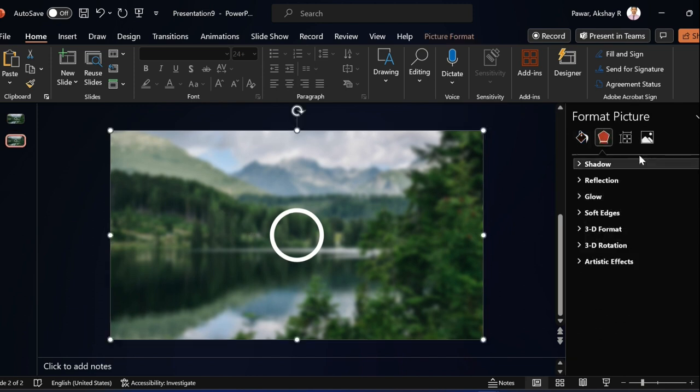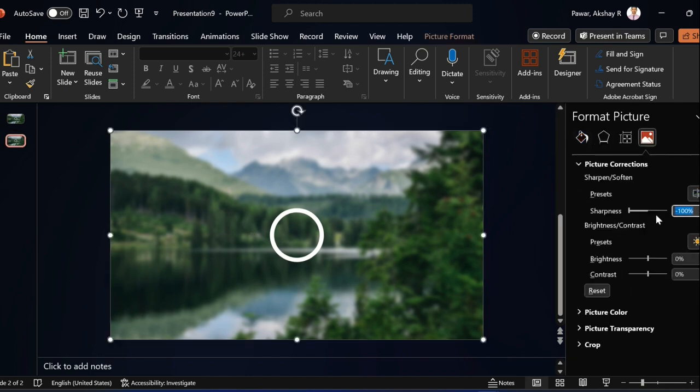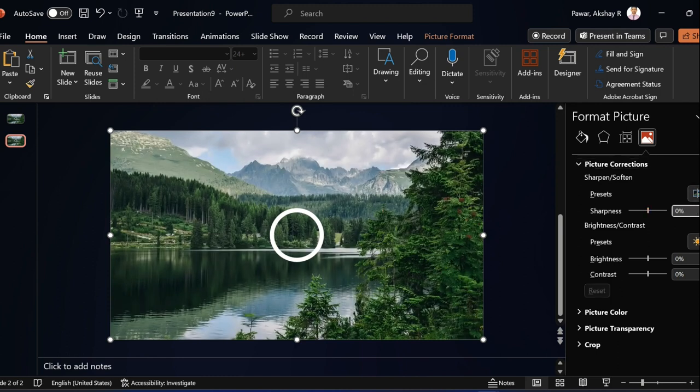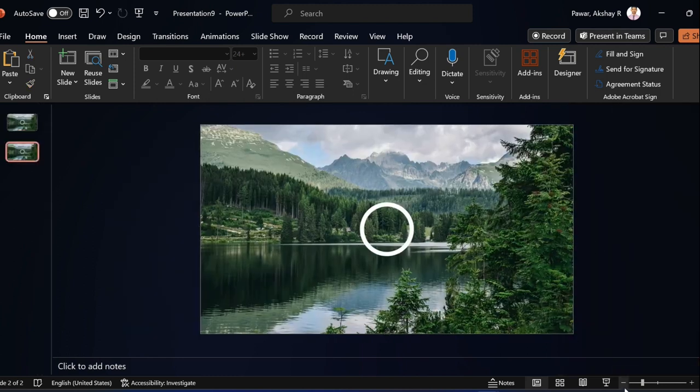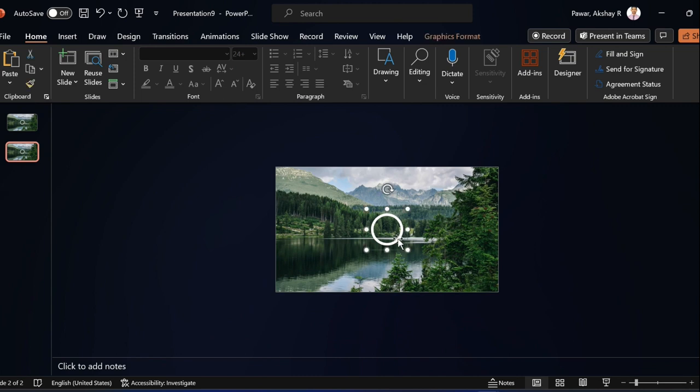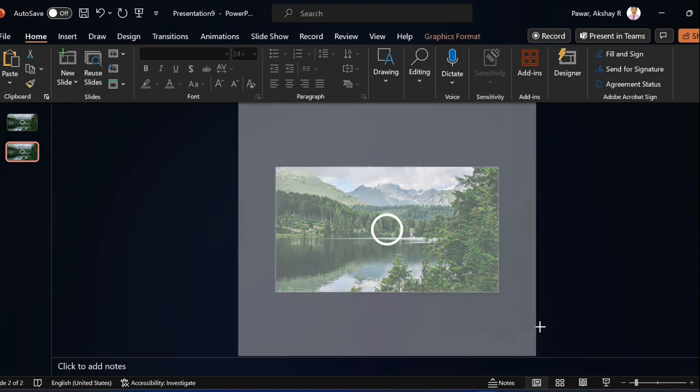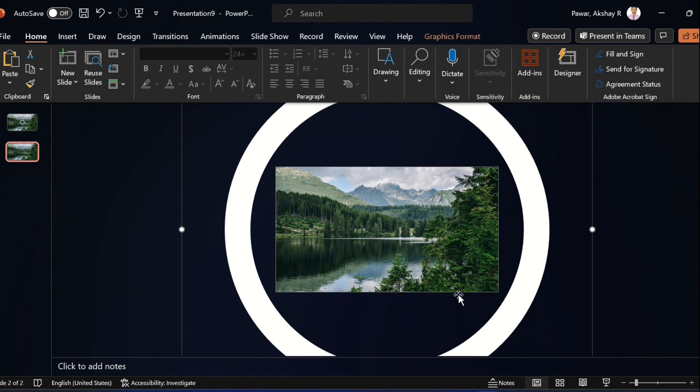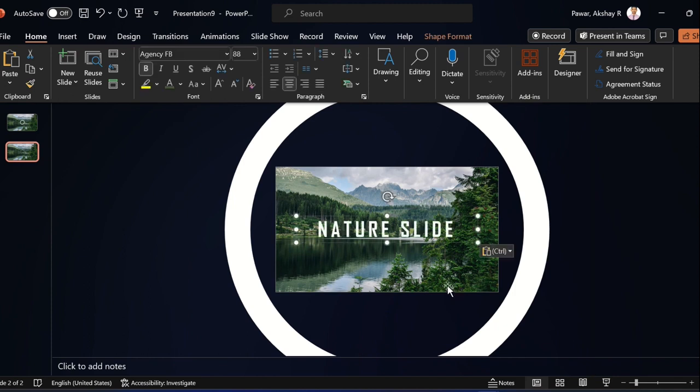Select Picture, go to Picture Correction and make sharpness size as 0%. Select icon and increase size so it will become outside the slide. Add text box for slide title.